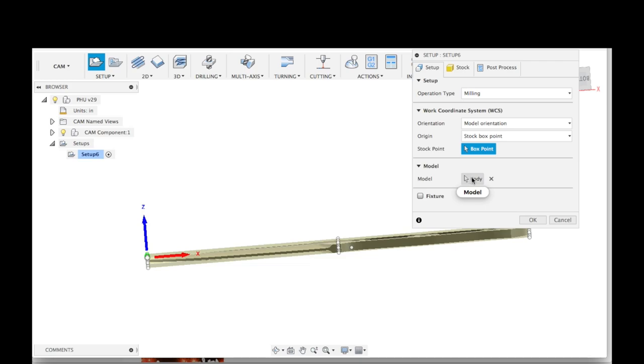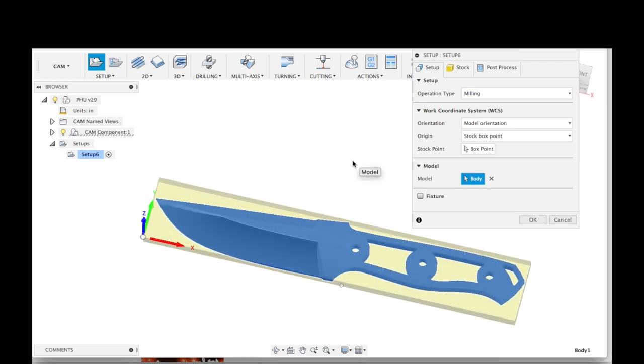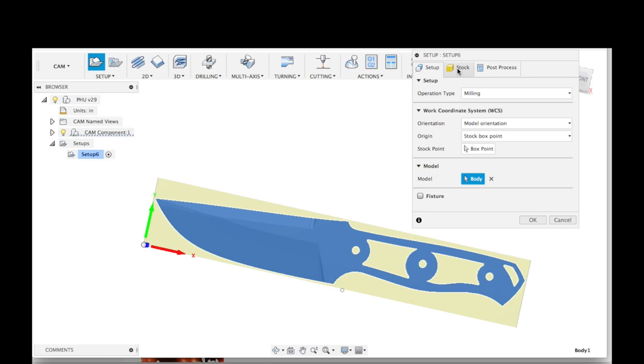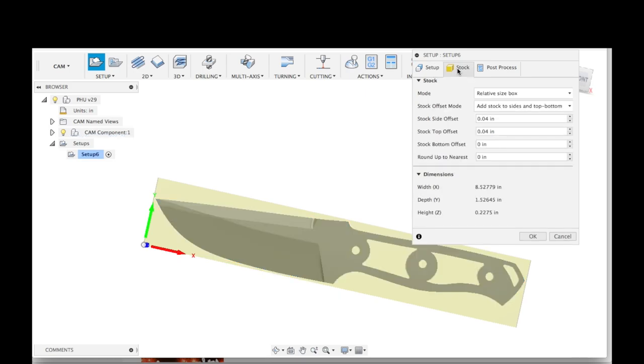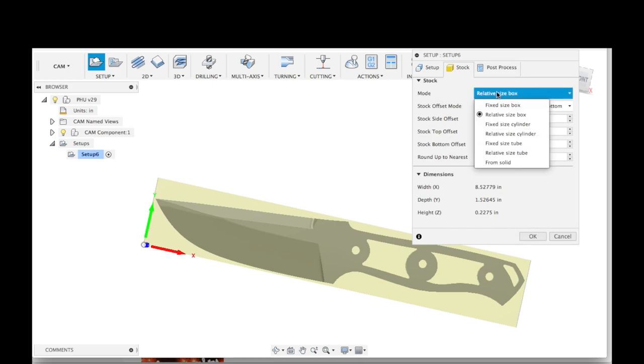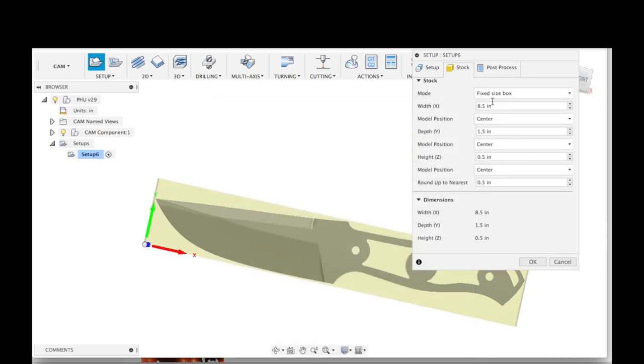The model is obviously the body of the knife. The stock, it kind of guesses what you want. I'm not exactly sure what the dimensions that it gave us are. Well, actually, it shows it down here. We'll go ahead and change that to exactly what we want. So we'll go to a fixed size box. Width, it has us at 8.5. It's a little bit tight. We'll change that to 9 inches. Give us a little bit of room to work with. The stock itself is 1.5 inches, which is exactly what my stock is.